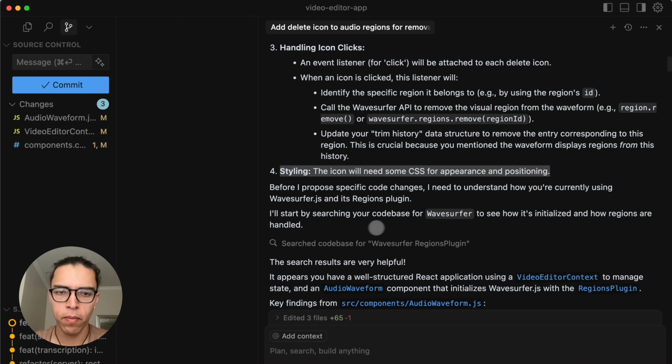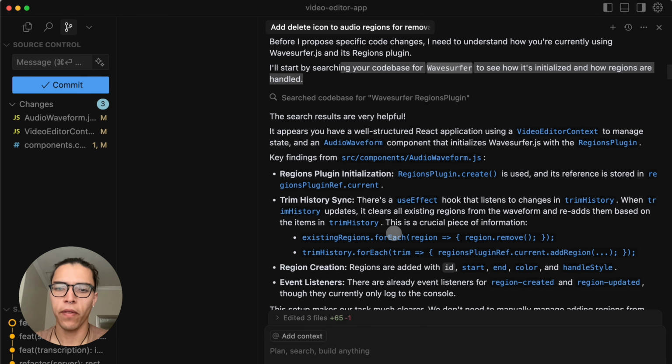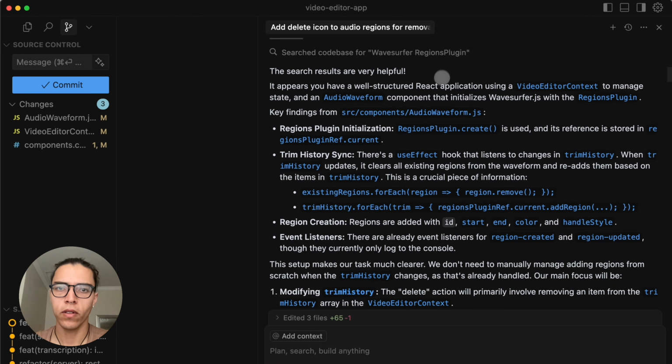So it sounds like a good plan, but I didn't give it any of my files to work with. So it's going to look into my entire code structure to figure out how I'm using the wavesurfer library. So it's just searching my entire code base for the regions plugin. It identifies the files that it needs to work with. The video editor context is used to manage the state. The audio waveform component initializes the wavesurfer object with the regions plugin.